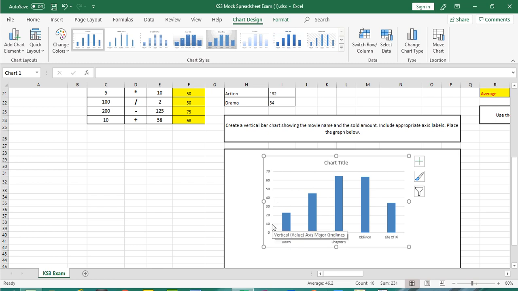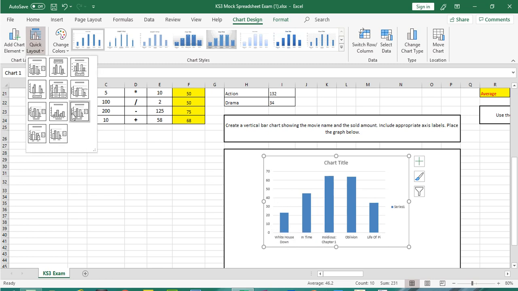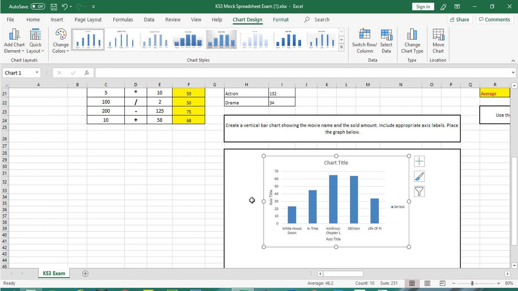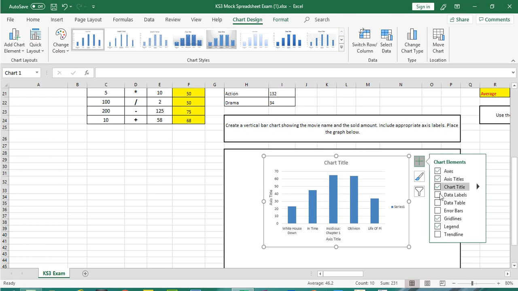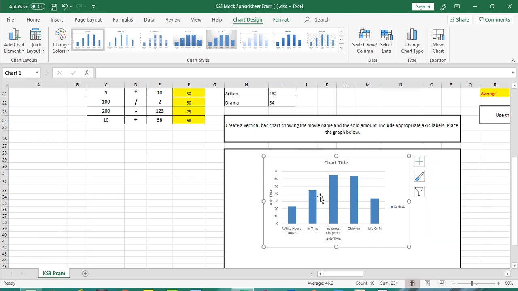But what we need to do is include axes. Now there's two ways of doing that. You can go to quick layouts, select option 9 to include the axes. So these are the axes here. Or you can click on the plus icon and include the axes by clicking on the plus icon here. So the first thing we're going to do is rename these axes. So these are movies. Okay, this is the sold amount. And then we can include a title for the graph. So graph showing movie sales, for example.